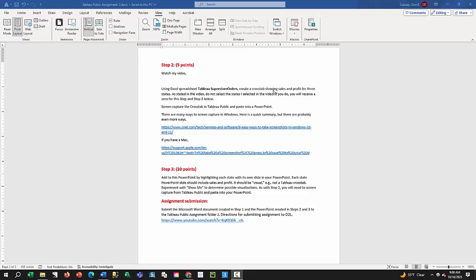Create a cross tab showing sales and profit for 3 states. Oh, we didn't get that part yet, right? So how do we do all that? So I'm going to show you how to do it right now. Just don't do it exactly like I said. Don't pick the 3 states I'm picking, because that shows 0 creativity, and I will give you 0 for it if you do, for this or for step 3.